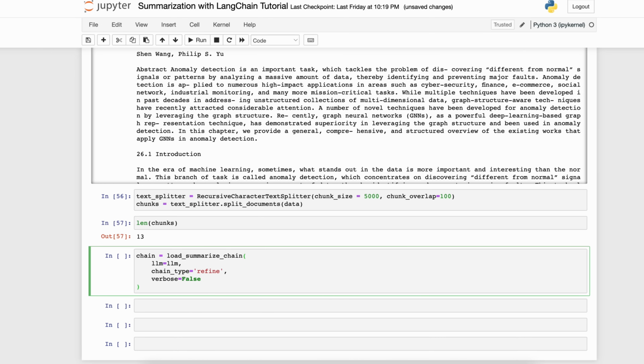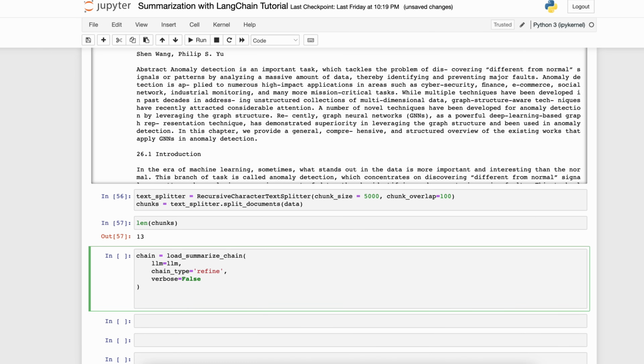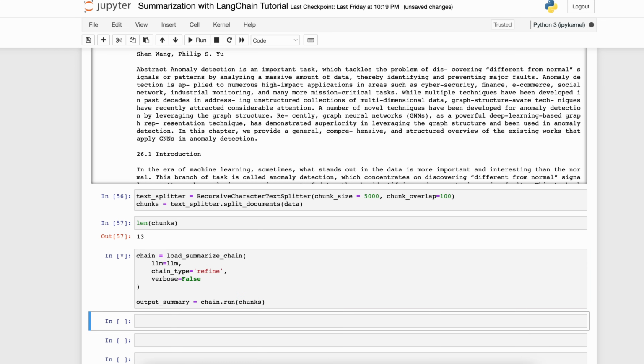Next, we will run the refine summarize chain on the chunks of text. So we'll have output_summary is equal to chain.run, and we will pass the chunks that we created before. So the run method takes a list of chunks as input and returns the summaries. Now the output summary has a list of summaries. So let us now run this code.